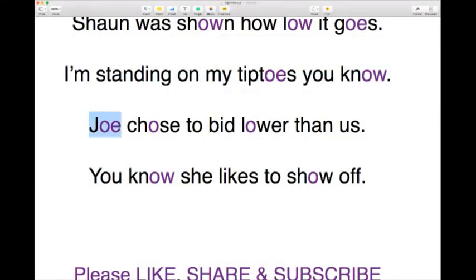Joe. So this is a boy's name. Remember, without the E, it's a girl's name. Boy's name is with the E. And it's short for Joseph when it's a boy's name. So Joe chose, so to make a choice, it's in the past. He chose, that becomes a Z.